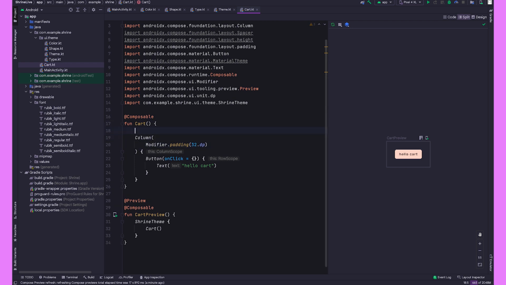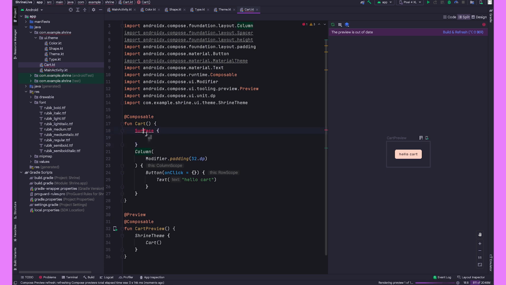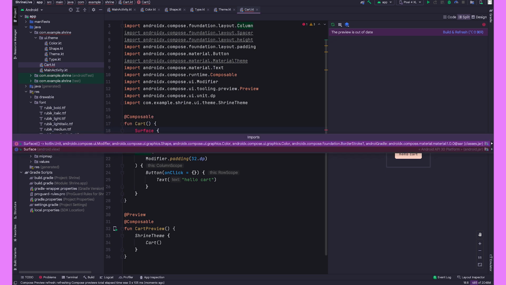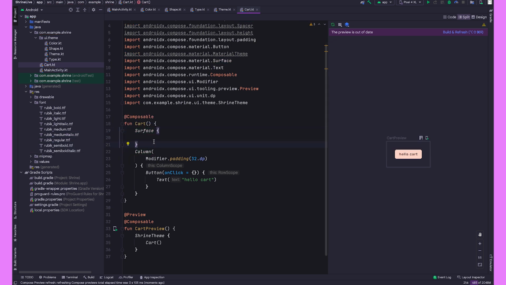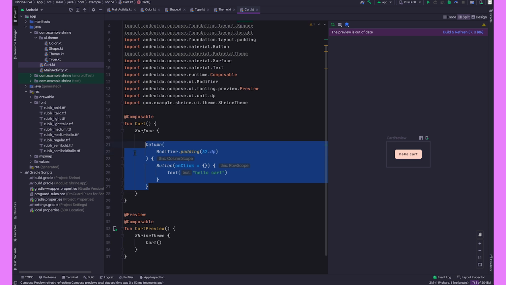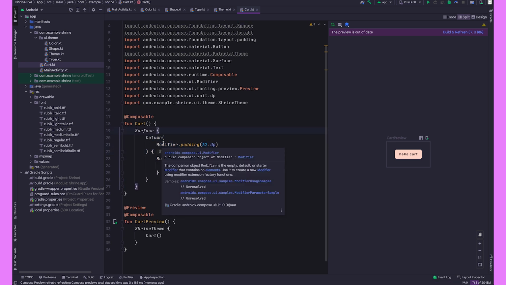In this case, the cart is going to sit on a surface. You can think about a surface as, if you put any kind of content, especially text, in your layouts, you should put it within a surface. What that does is it works really well with material theming, where it makes sure that all the text that sits in a surface has the right contrast, and also makes sure the colors work well without you having to do too much work. I'll move the column into the surface just so we have a nice auto layout here.